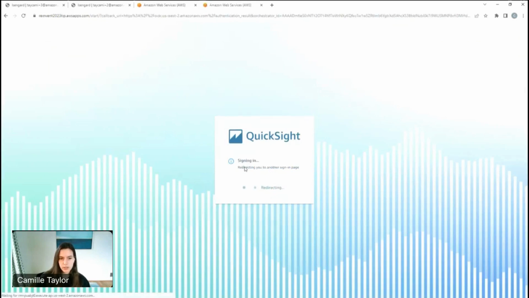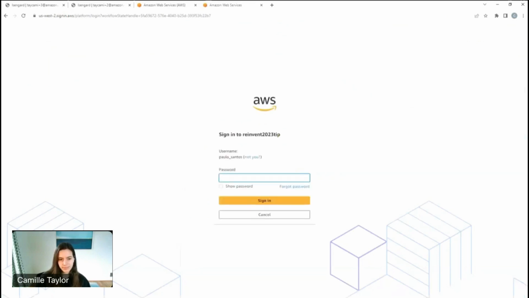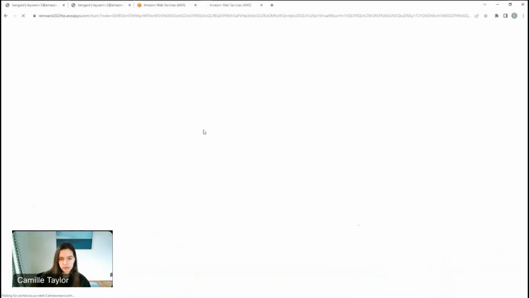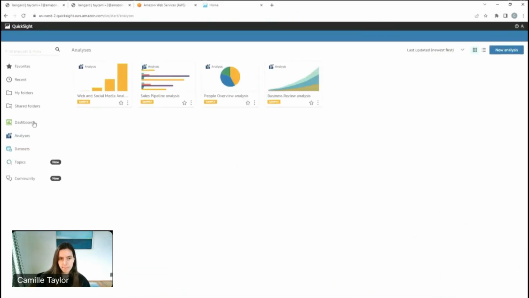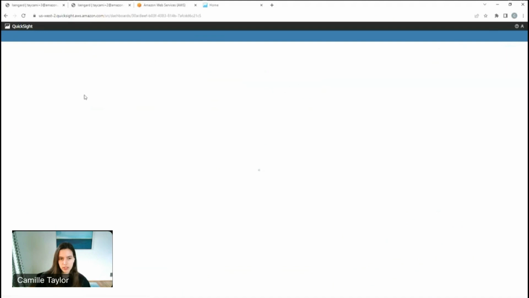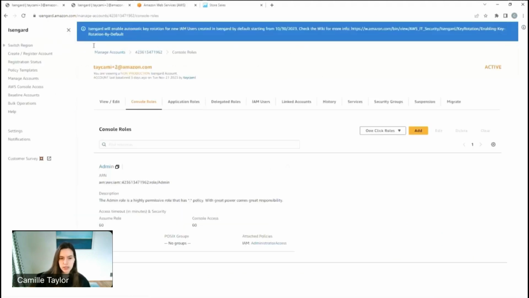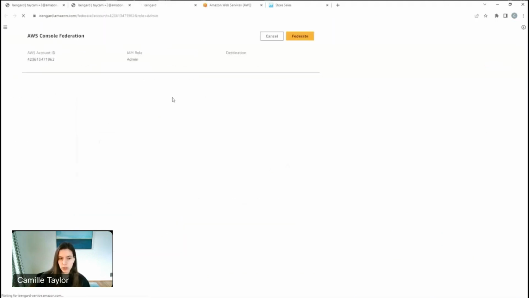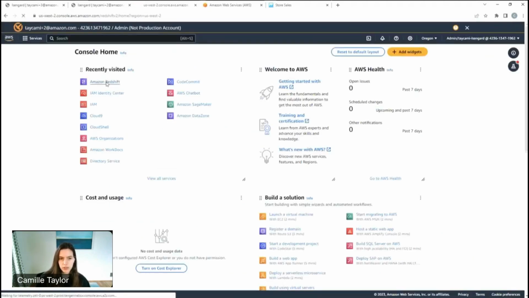So Paulo's signing into QuickSight now. And he's going to go and check out the store sales dashboard that Jane shared with him. And you can see here he can only see store ID 1 data. So that's data that's been secured with RLS in Redshift. Let's go take a look in Redshift to see quickly how that data was secured.